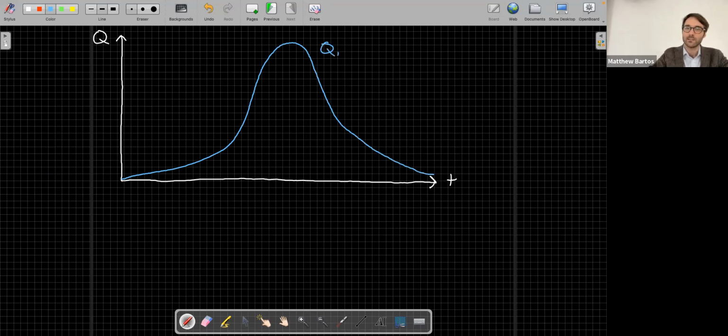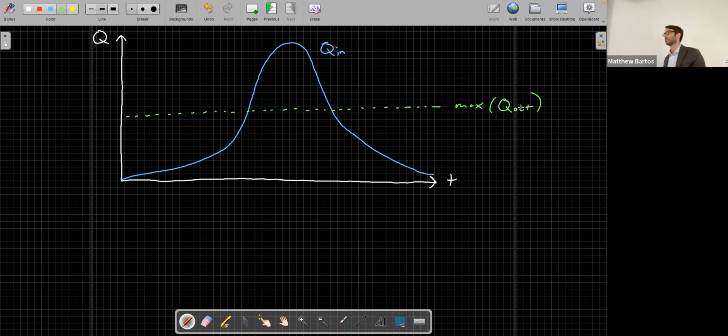So this is Q in. And let's say that the maximum amount of water we can let out of the system is this much. So this is the maximum amount of water we can let out at a time. So what's going to happen if we use feedback control to try to control the outflow?